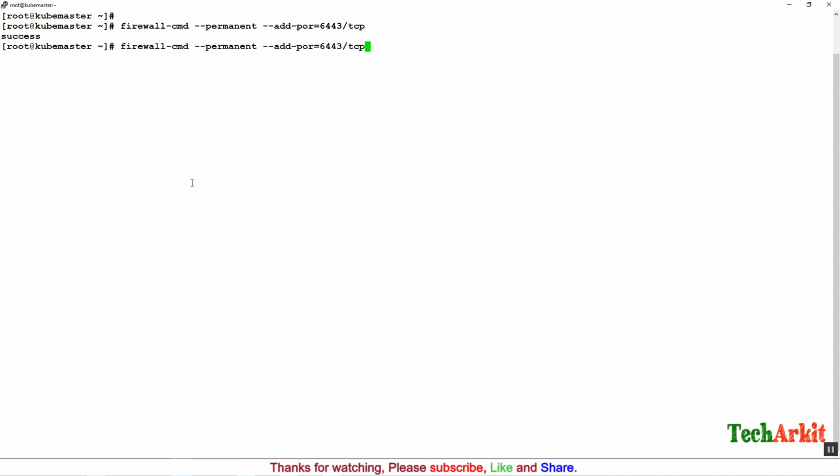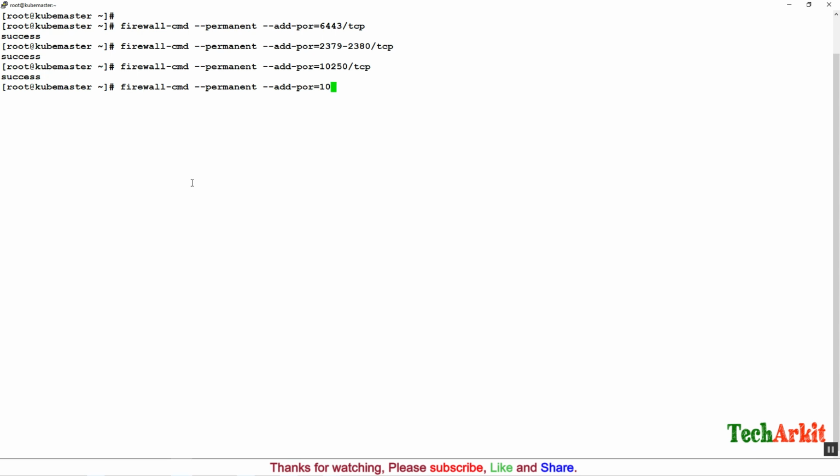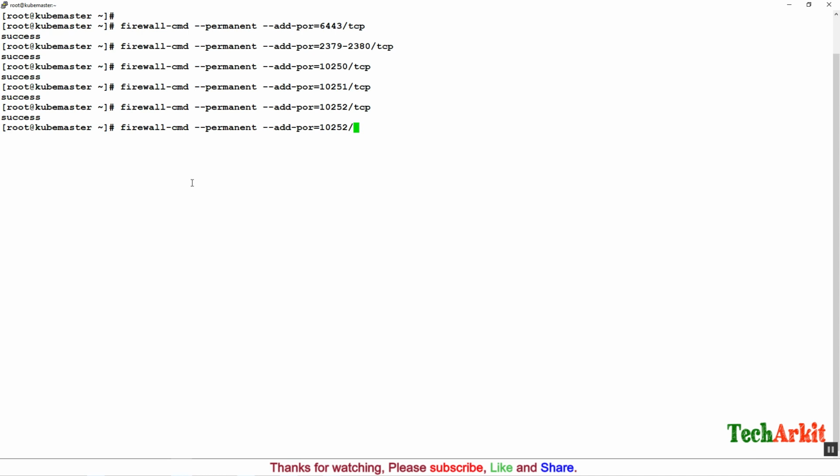Enter. If you do not specify any zone, it will by default take the default zone. Here 2379 is the port number, to 2380, which is the range of ports I have allowed. Now again allow 10250 TCP, which are all required for your Kubernetes cluster communication. 10251, 10252, 10255.